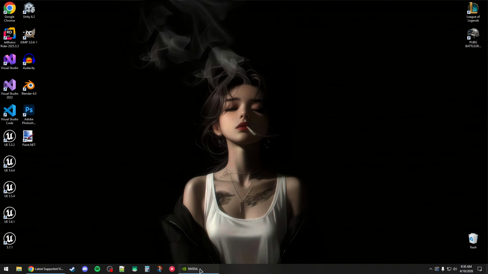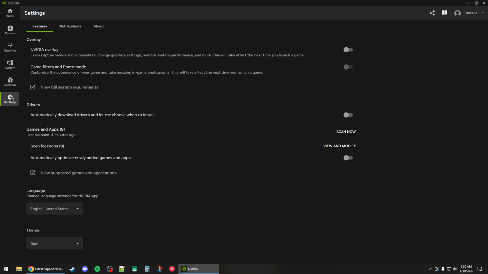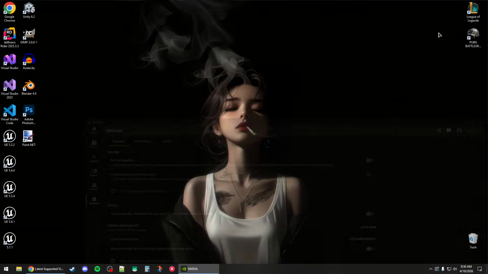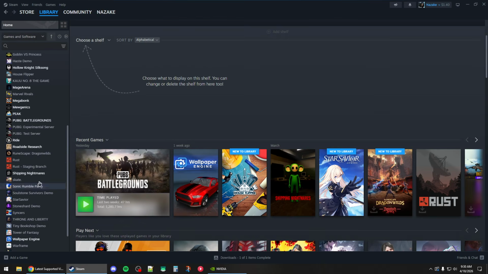And you should also disable overlays on your GPU app if you have any. For example, the NVIDIA overlay here, make sure it's turned off. And you should also turn off RivaTuner Statistics Server or MSI Afterburner if you have it. And then you can try to launch the game again from Steam library. And this should fix the crash issue at the startup.